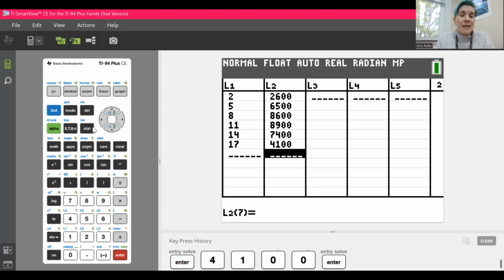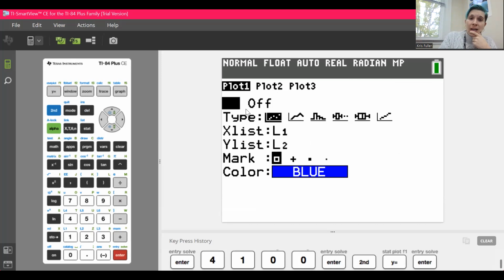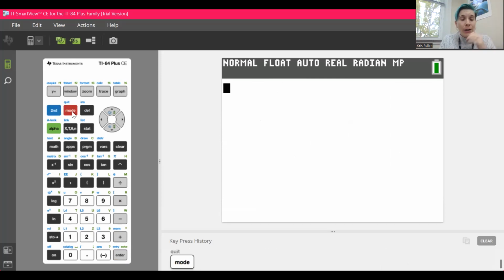So once I've inputted my data, the next thing I want to do is, of course, make sure you do this. Some of you have already done it, but you want to make sure that your stat plot is on. So that's second y equals. On this one, it should say plot one on. If it doesn't, you need to change it by pressing enter and highlighting the on and pressing enter again. That turns it on. Once it's on, you can go back out by doing second mode, which quits and goes back to your home page. So that's how I input the data, make sure my stat plot is on.